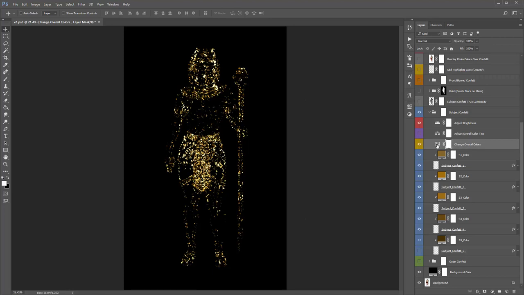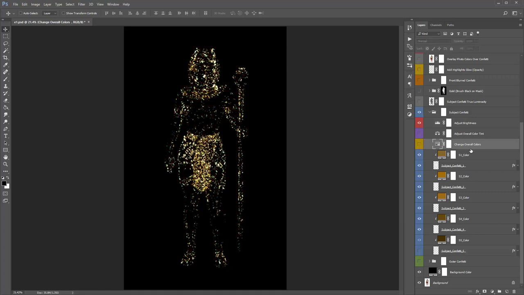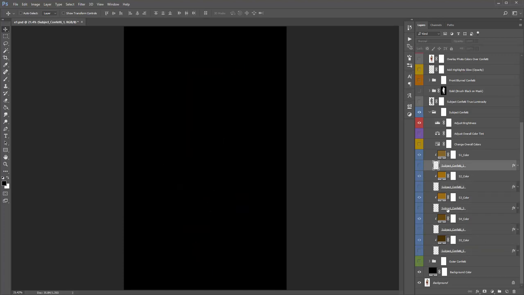And you've got this other color option here, change overall colors. Here you can just use this hue handle to quickly change the color. All right, let's hide that. So now we've got the subject confetti layers broken down into five different layers. So I'll just turn all those off.